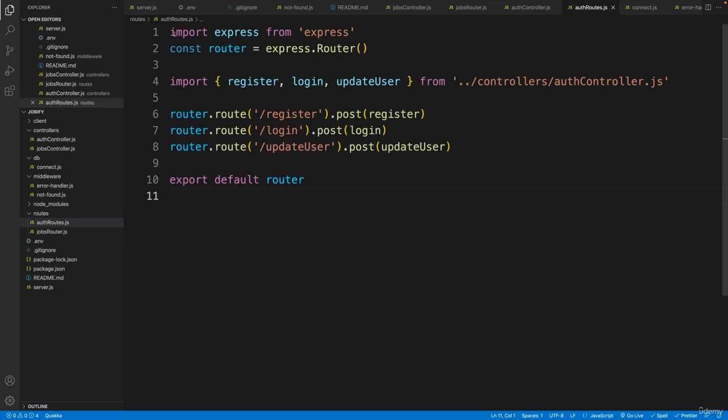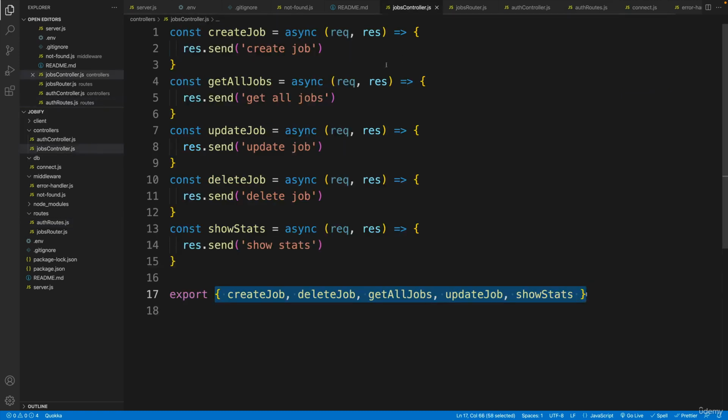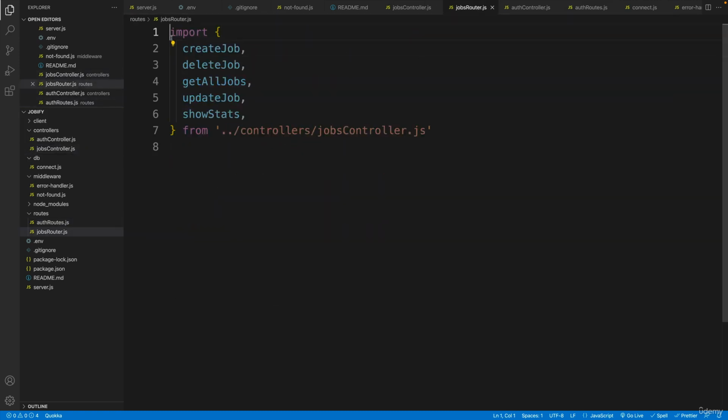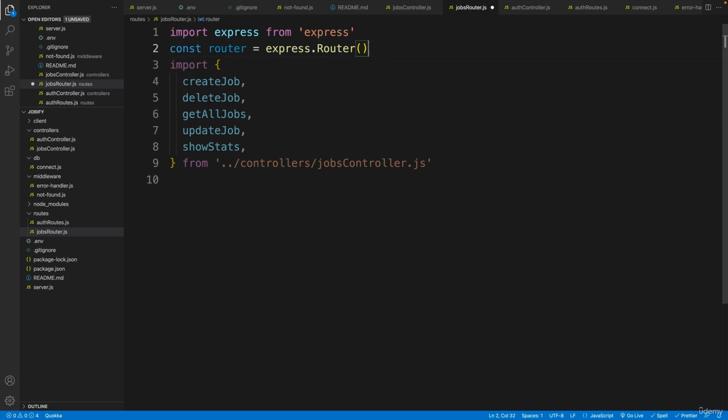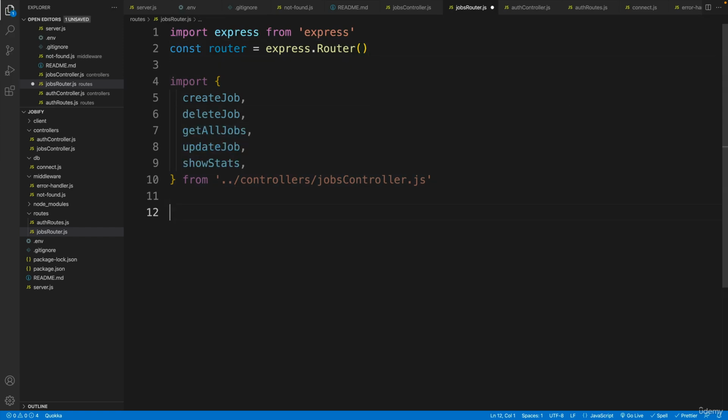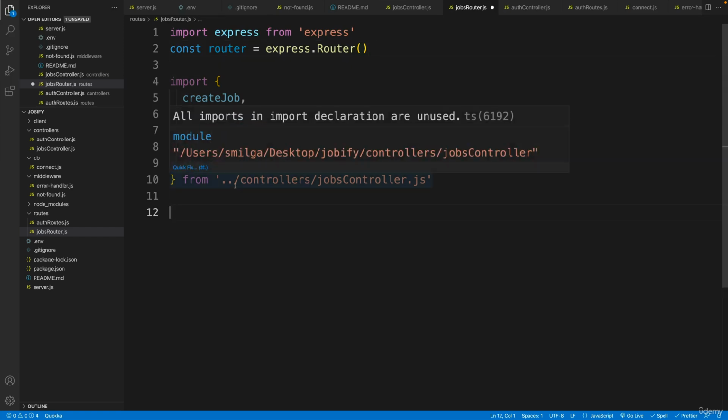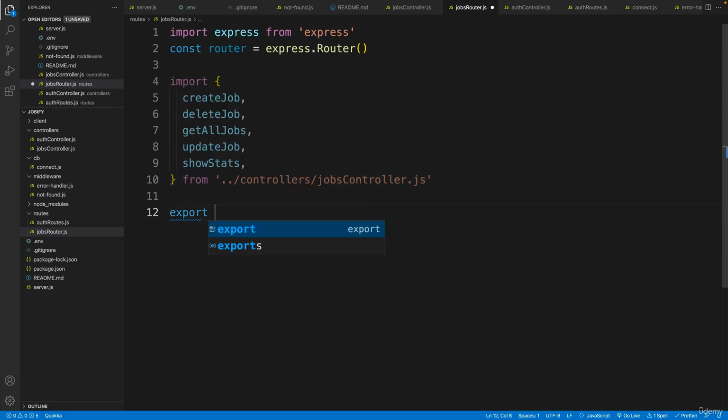Where in the auth routes, we already have the router. Again, I don't see the point of repeating myself. So let's set it up here in the jobs router. And then let's set up our routes one by one. So we're going to go here and we'll export right away the router. So export default and then router. And then let's set up all our routes as far as the jobs are concerned. And again, the root one will be create job and get all jobs. And then the other three are going to be one for stats and then two for the ID.